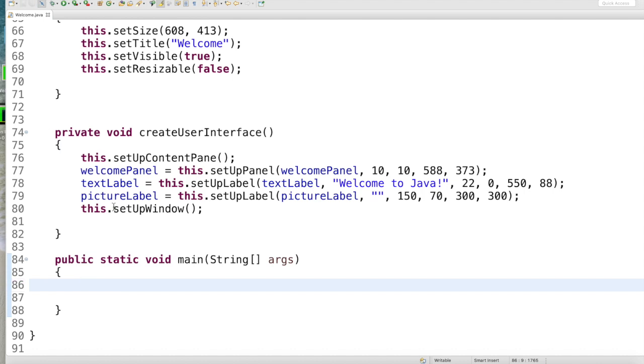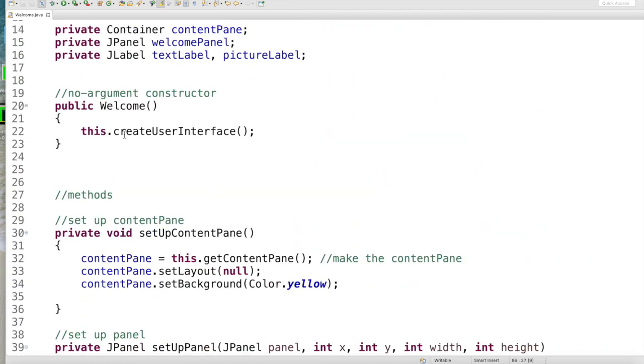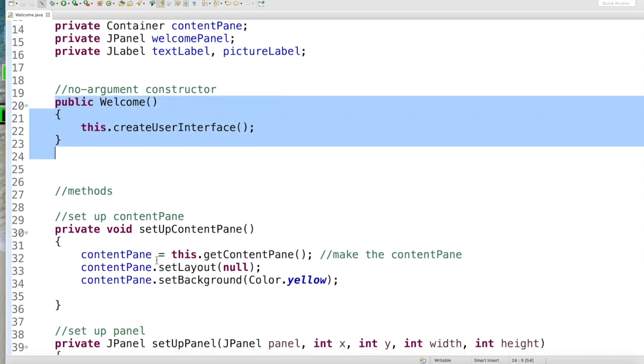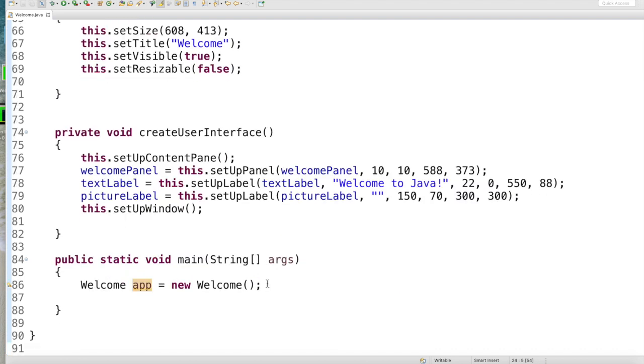Okay. So the first thing I'm going to do is make a welcome object. And this is the actual class we just made. I'm going to call it app equals new Welcome. All right, at this point, we've got to stop. We just created an instance of a class. The instance is called app. This is the no-args constructor up here. Okay, that's this guy. So this line of code literally just called the create user interface.